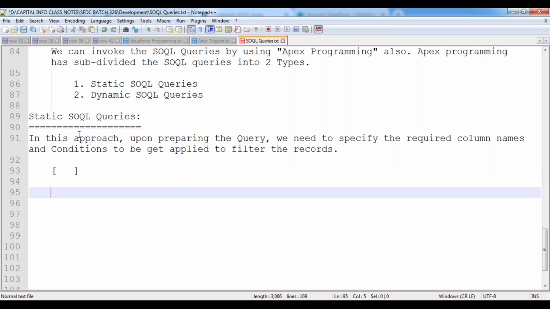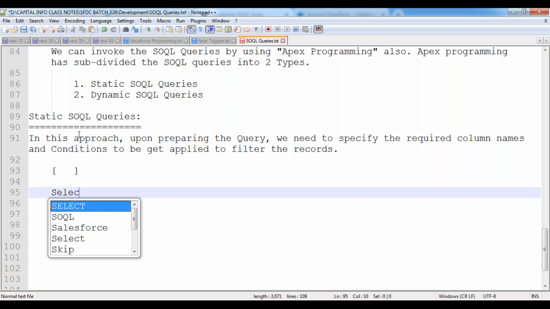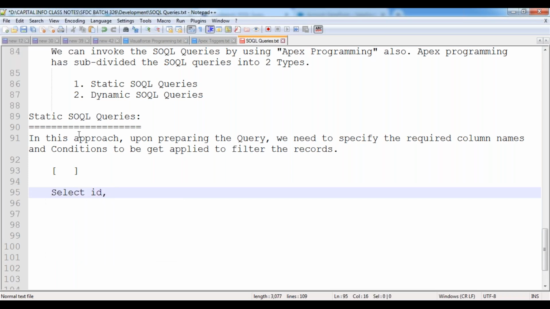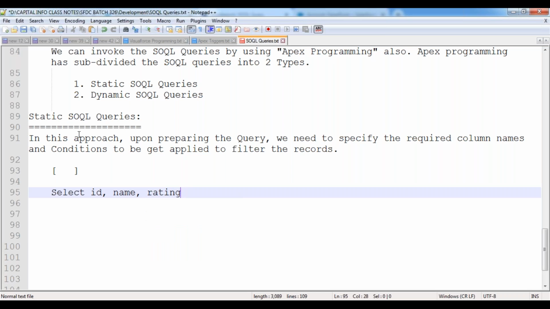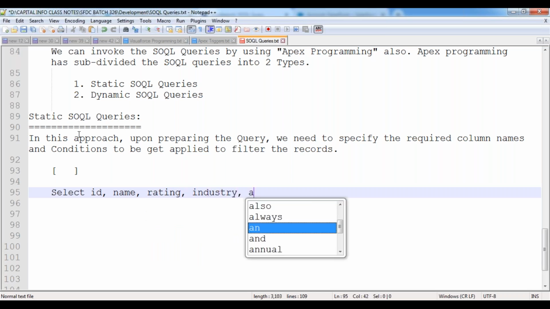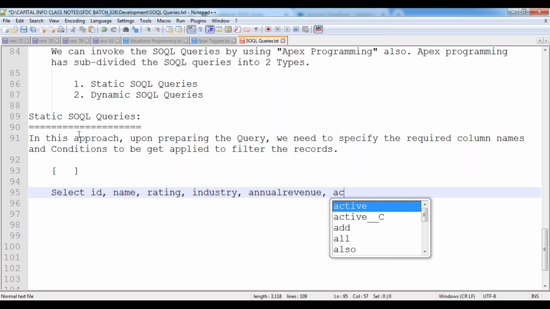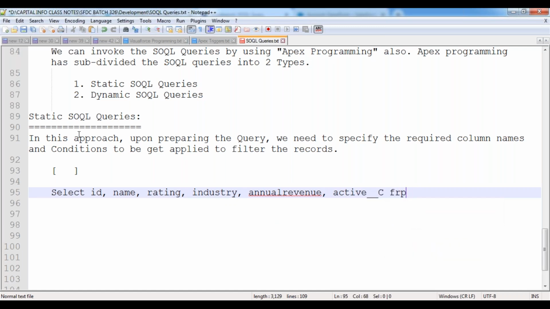For example, assume that I'm preparing a query here. Select ID of that account record, name, rating, industry, annual revenue, active status from account. I want to make this query a static query. You can just enclose this inside a square brace. That's it. This is a static SOQL query. Static SOQL query should always be enclosed inside square braces.